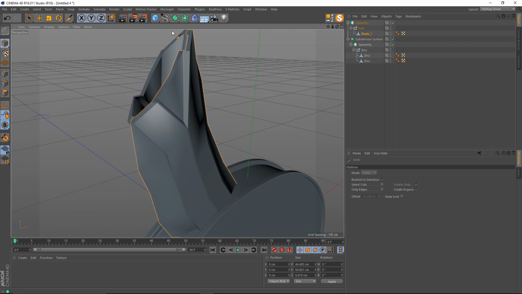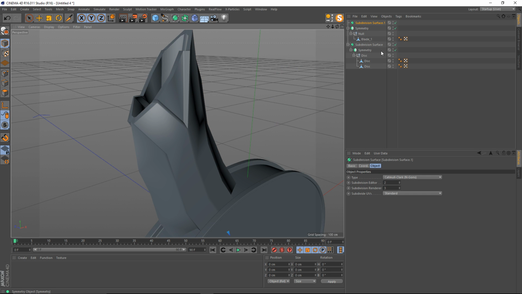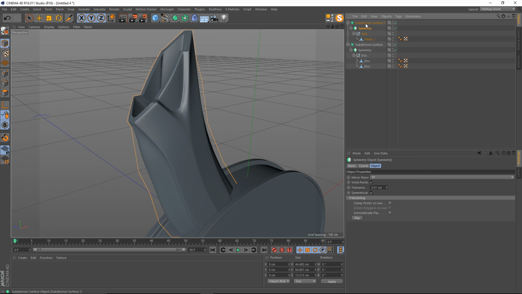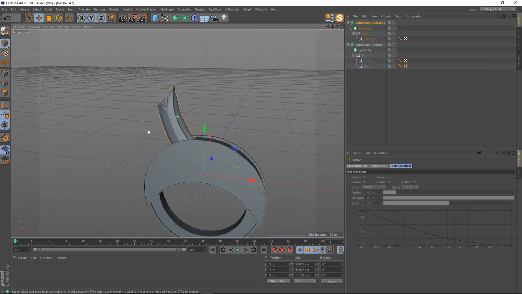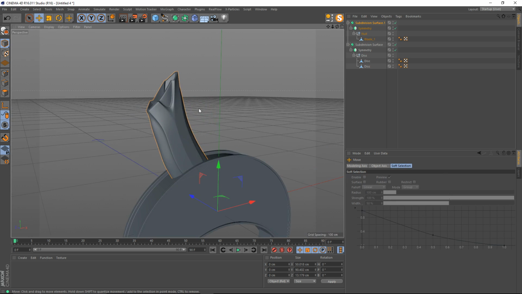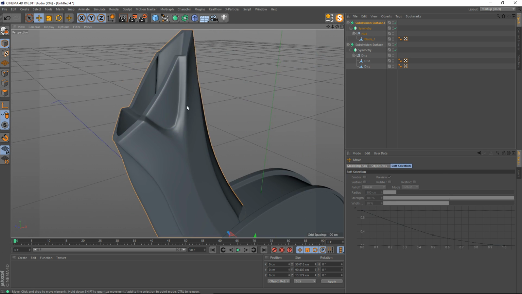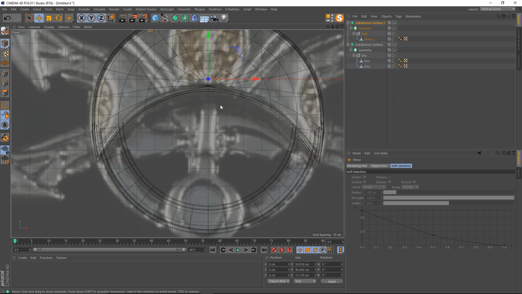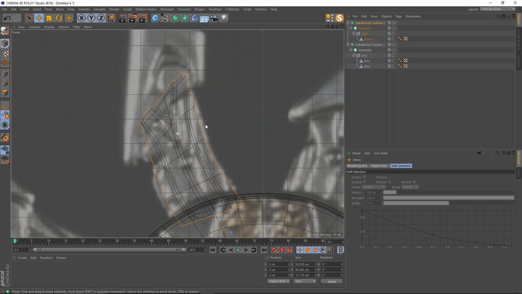So let's go ahead and drop a subdivision surface object and set the symmetry as a child. And everything's looking pretty fine actually. Kind of like how this looks. Let's go inside our front view and check out our reference.